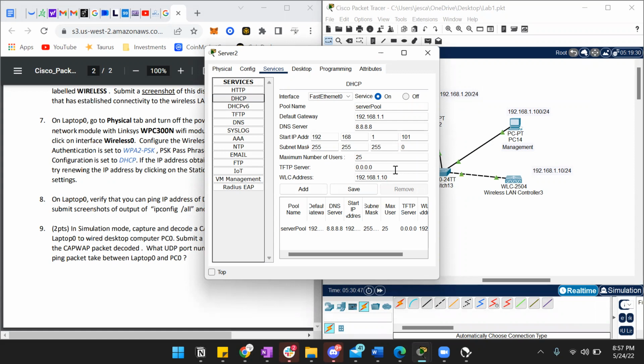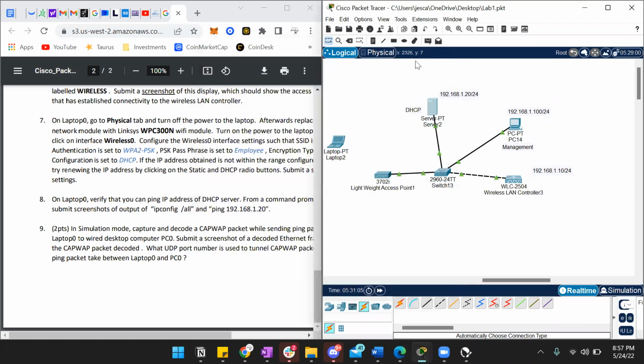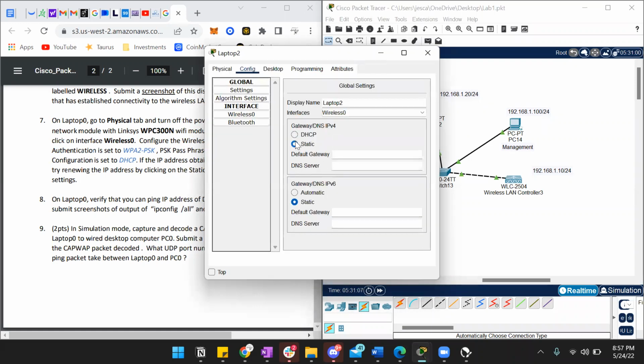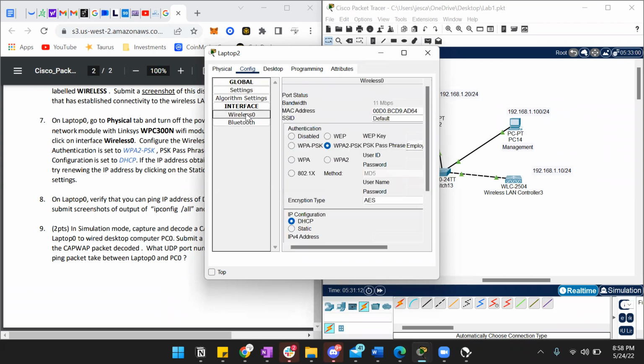25. Yeah, this is good. Pool name, default gateway. Yeah, I don't know about all that, boss. Let me do 10. All right, we're gonna save it. Okay, and let's go here, and then laptop, static, oh, DHCP, wireless. That's where we're at.